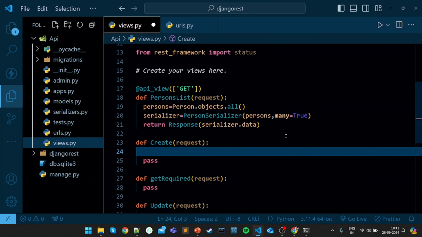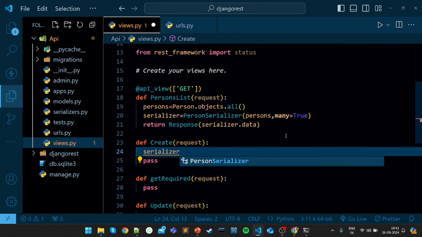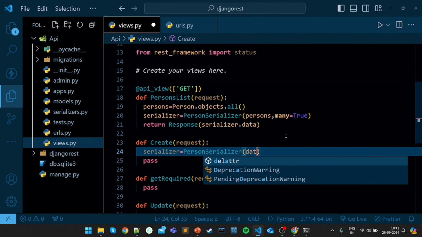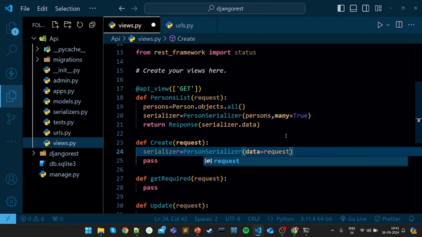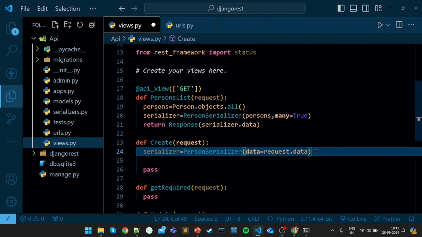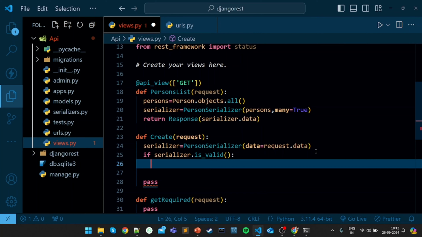Now we need to say serializer equal to person serializer, data is equal to request dot data. So here we already have a person serializer, right? So we are performing the request on it. So we need to validate the data that we are creating. If serializer dot is underscore valid, then only we need to create the data, right?